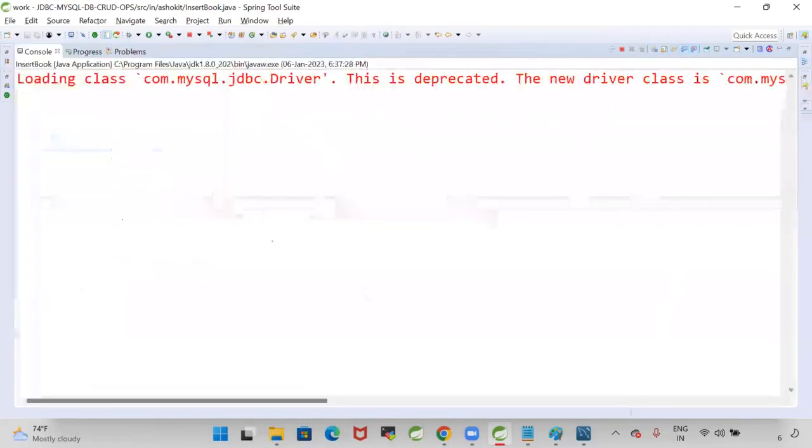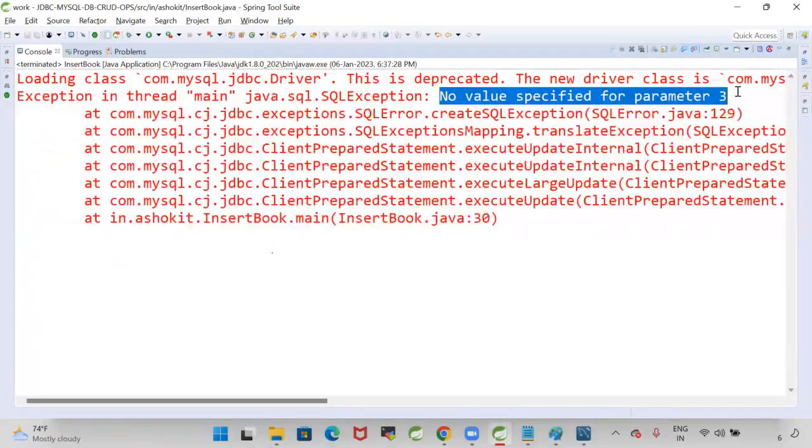See the output. What happened? No value specified for parameter 3. My query has 3 parameters, but I am setting the value for only 2 parameters. The third parameter value is missing. That's why the query is not executed. Are you guys clear? Fine.